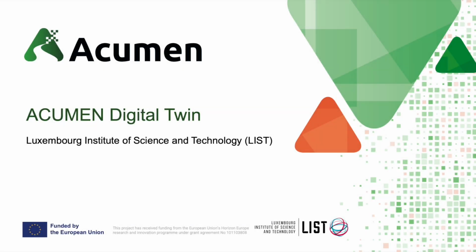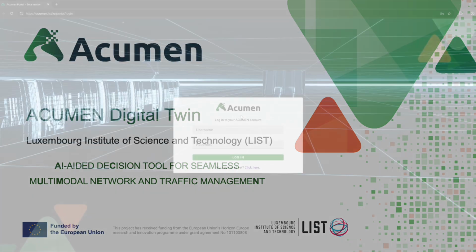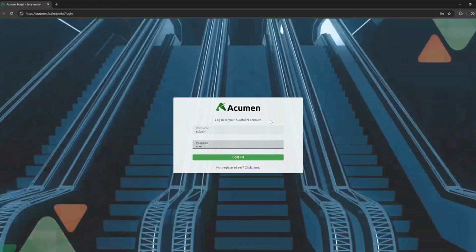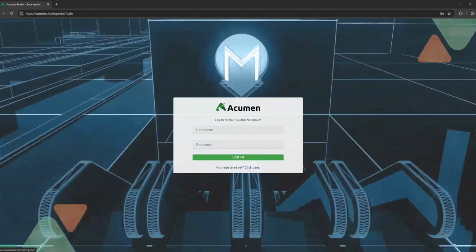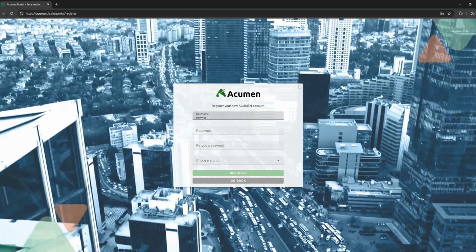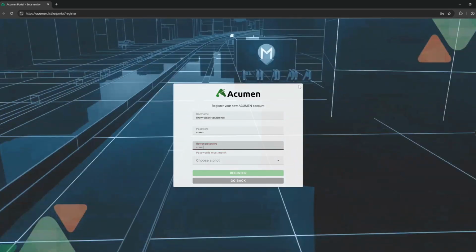Hello and welcome to the demonstration of ACUMEN's Digital Twin for the AI-aided decision tool for seamless multimodal network and traffic management. To connect to the Digital Twin, you must use your username and password. If you do not yet have an account, you can easily create one by selecting the option Not Registered Yet. This will allow you to create a new username and password.